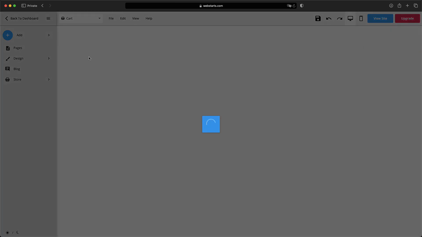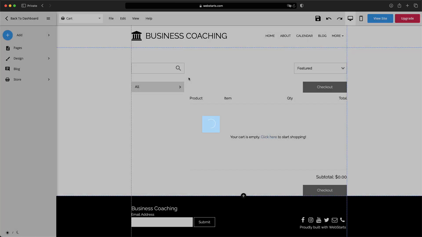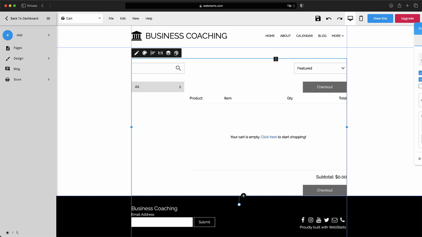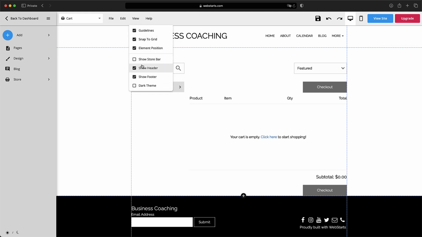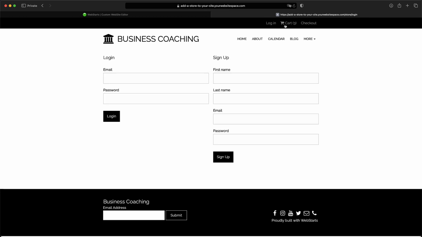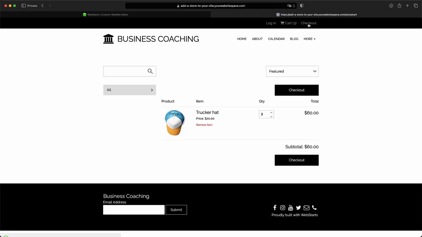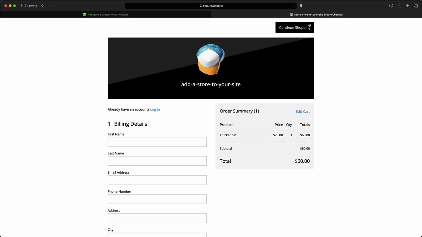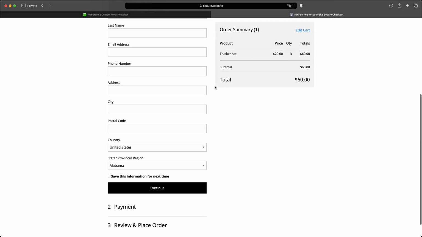Select the cart page in the page editor. Select the cart widget and choose the options you want to display. Click View and check Store Bar to display the store bar on a page. The store bar provides quick links for shoppers to log in, view their cart, and check out. Shoppers can choose to save their shipping and billing information for faster checkouts.